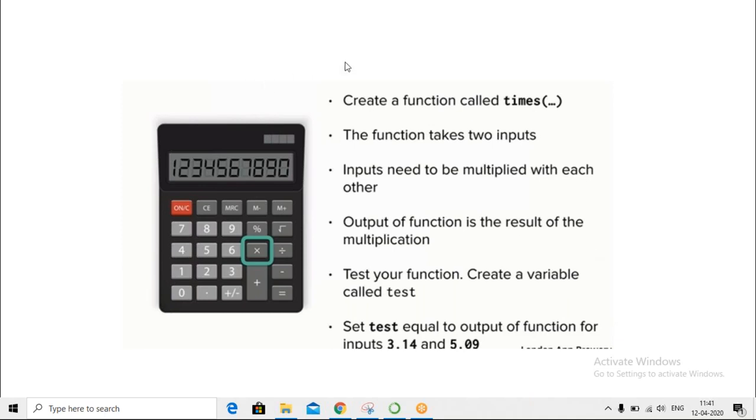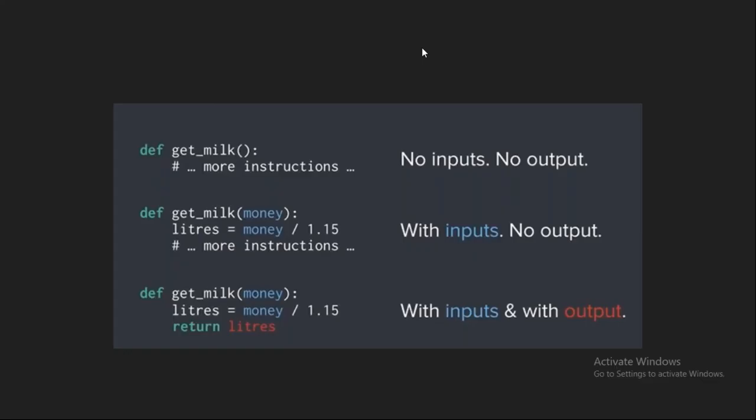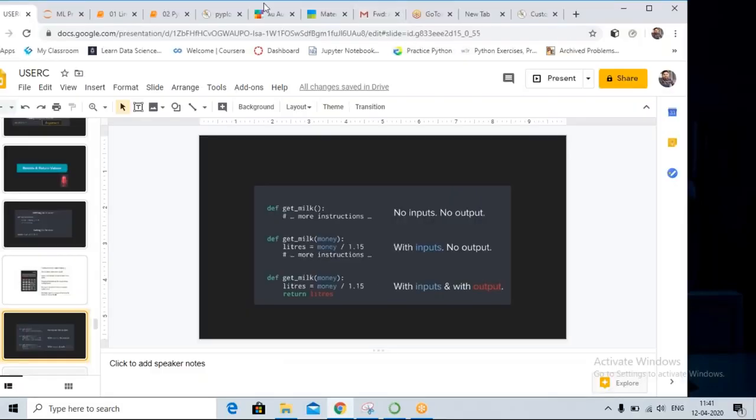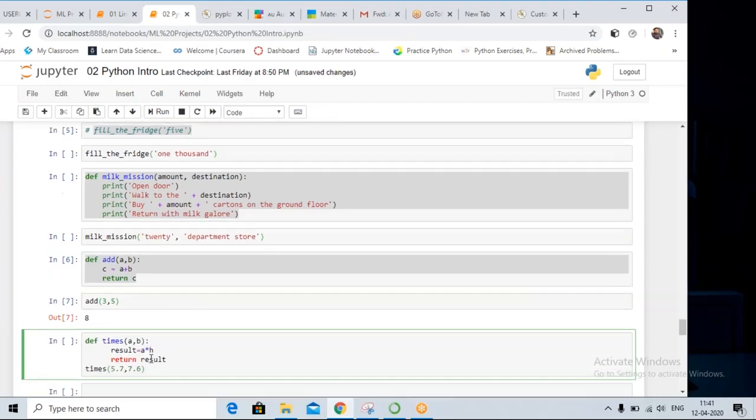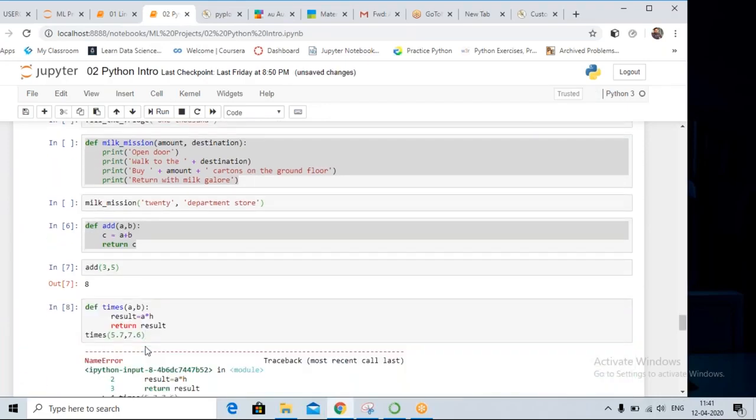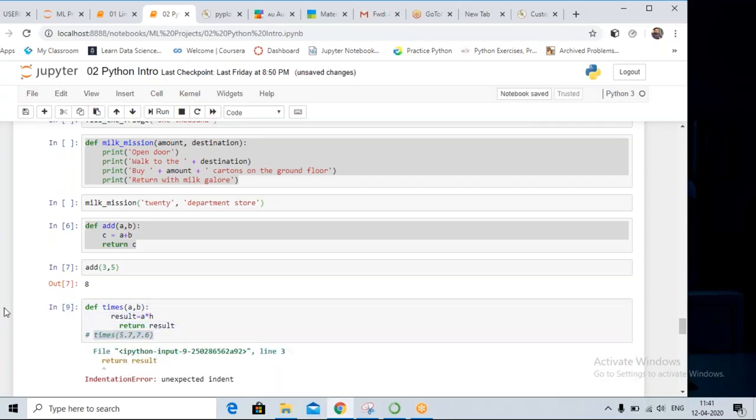I've got lots of answers. Let's try to see. Somebody gave me this one. Okay, let's try to run it. Oh, we are getting the error. Oh, again, I'm getting the error. Why?